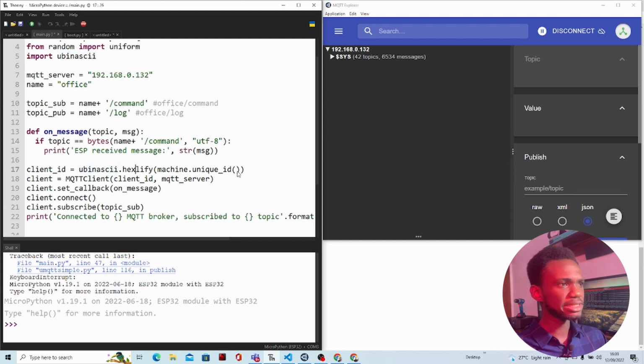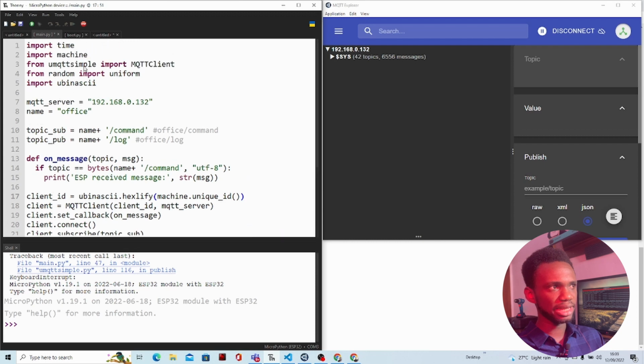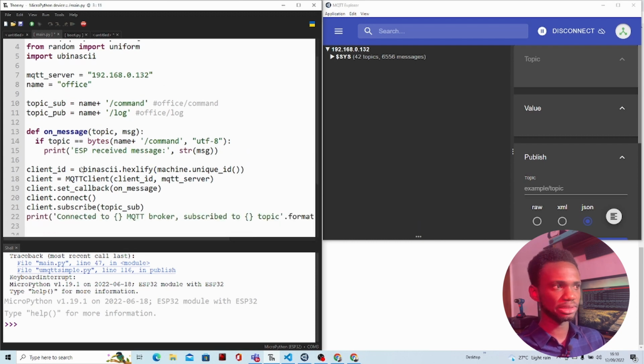For some reason, I just noticed that the client ID has to be a hexadecimal value. If I use any other value aside from hexadecimal, it fails. I guess that is the way this MQTT library was designed. So that's the reason why I'm using this. And if you also check that guy's tutorial, this is what he used also. So basically what we're trying to do here is just to generate a unique ID using the machine library, and then converting that value to a hexadecimal value, and then using that as a client ID.